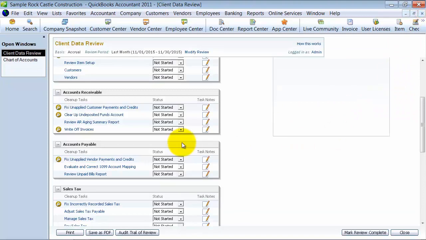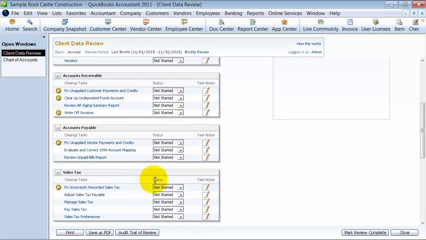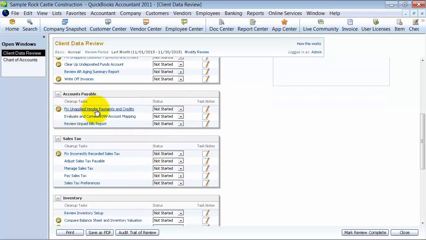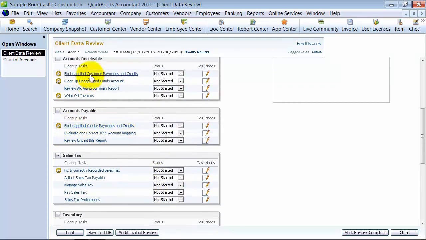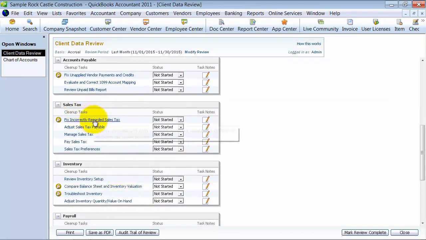All right. Thing to think about there is if you truly need to write them off, you might not want to do it that way if you do track sales tax. That's in another video. Going further down, fix unapplied vendor credits, same as what we showed before with the customer payments. Evaluate and correct 1099 mapping, so looking at 1099 mapping, review unpaid bills report, again, AP aging summary. Okay, fix incorrectly recorded sales tax.